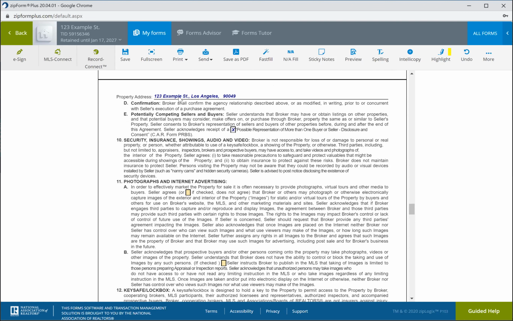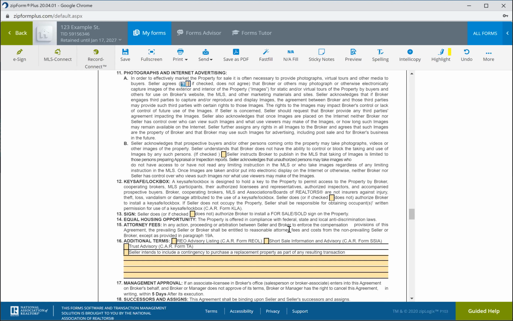All right. Photographs and internet advertising. I haven't had this happen, thankfully, but if a seller were to ever say, I don't want my property photographed, well, then you can do that. Although we all know in order to go on the MLS, we need at least one photo. So maybe it could be an exterior photo. Maybe it could be a screenshot of Google Maps or the Google satellite view. But there does have to be at least one photo to go on the MLS. But most of your clients are going to want the property photographed because that's how you get buyers in there.